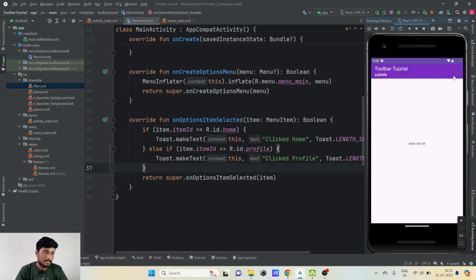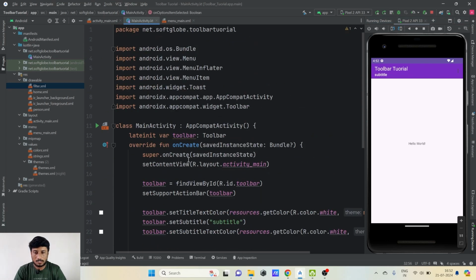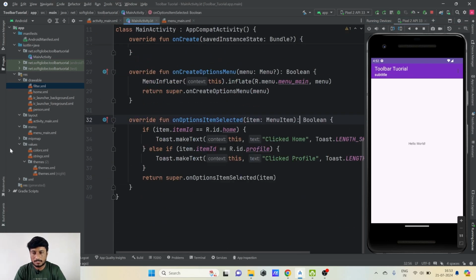The problem is that these three dots are in a black color. So we are not able to easily recognize them. So for that we need to change the color of this one to white. So how can we do that? Yeah, therefore what we need to do is just go to our themes.xml.